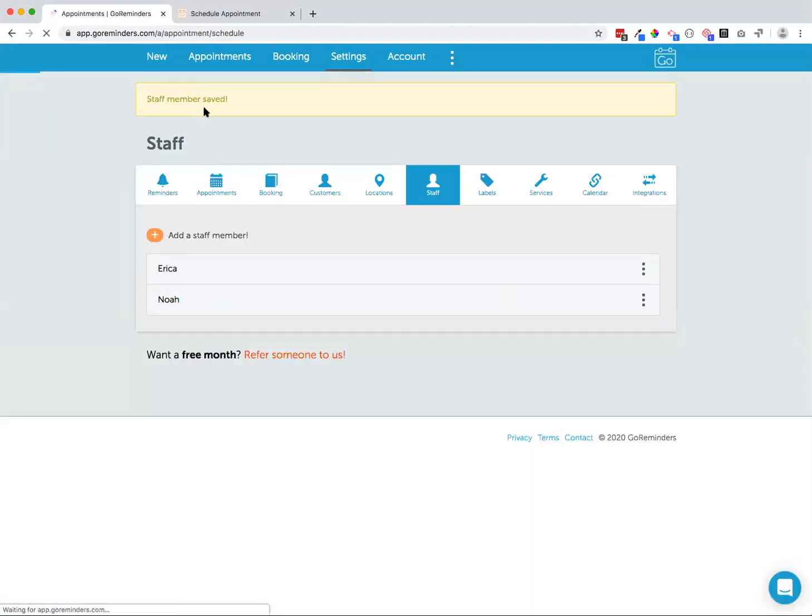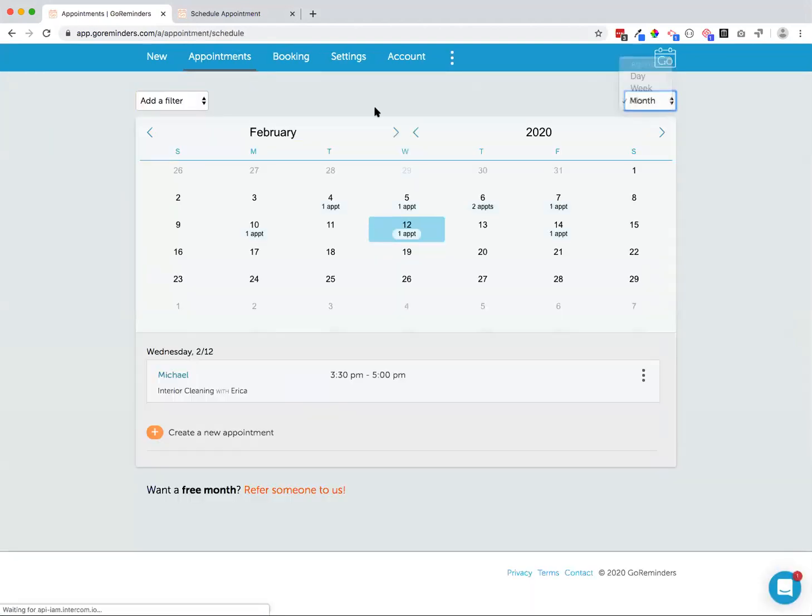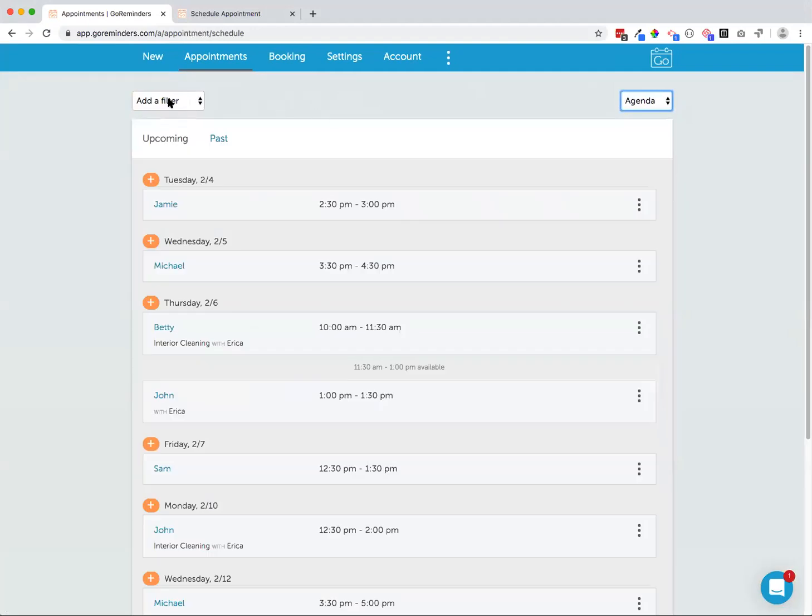And so when you're looking at the appointments, let's switch the agenda view. There are filters up here. So you can filter by a customer, staff member, or service. If I set up locations or labels in my GoReminders account, then those will also show up as available filters.